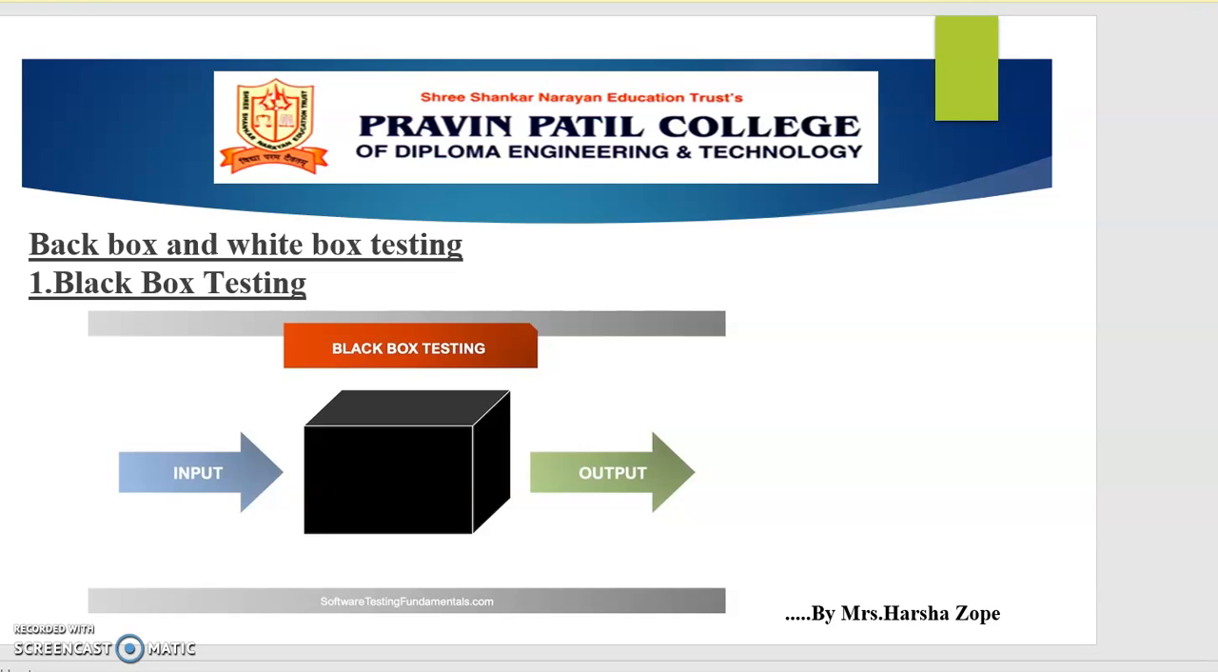Black box testing is also called behavioral testing. In this, program knowledge is not required. It deals with input-output events and requirements. Black box testing methods focus on the functional requirements of the software. Test sets are derived that fully exercise all functional requirements.